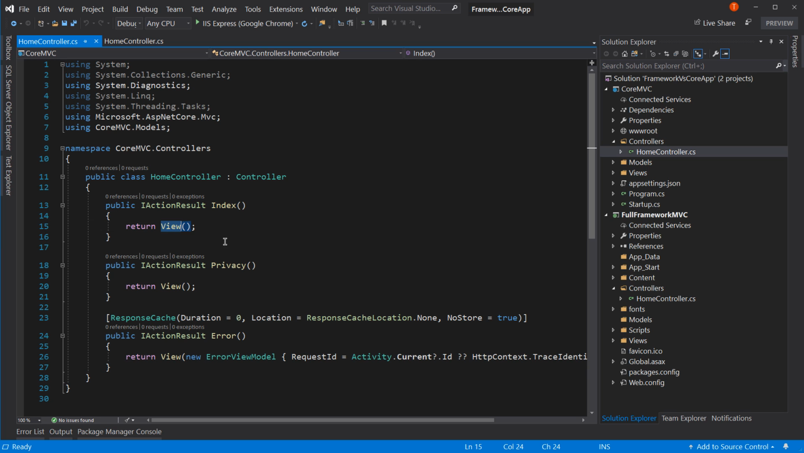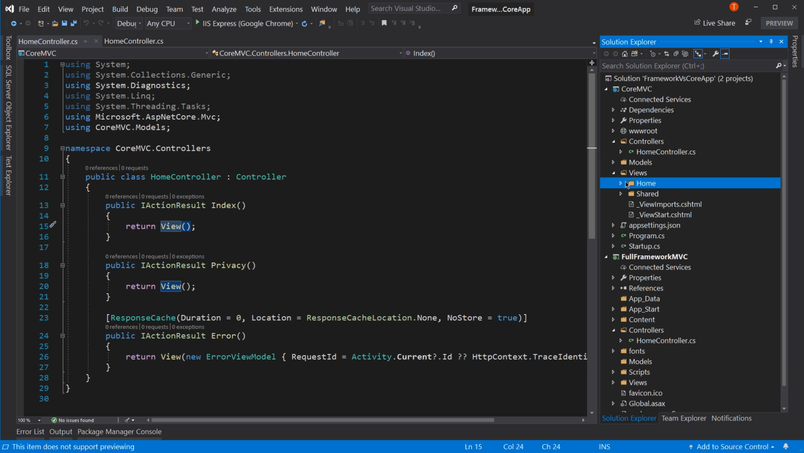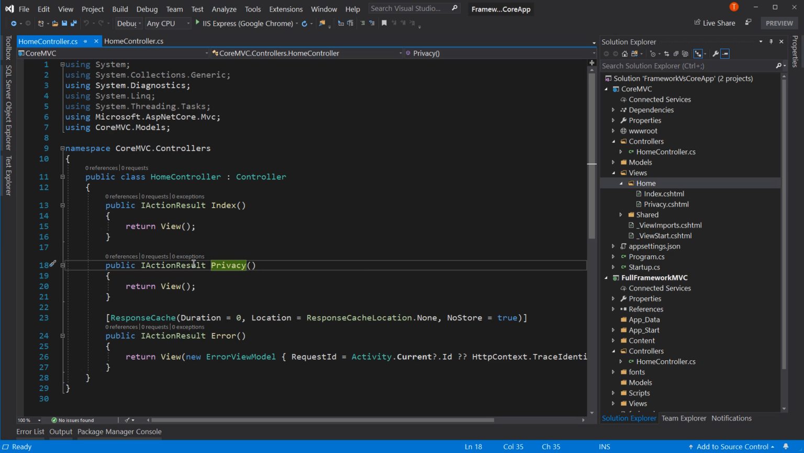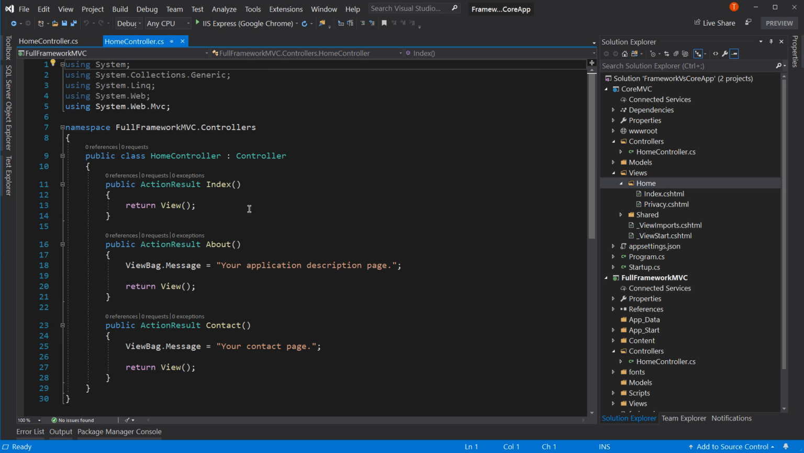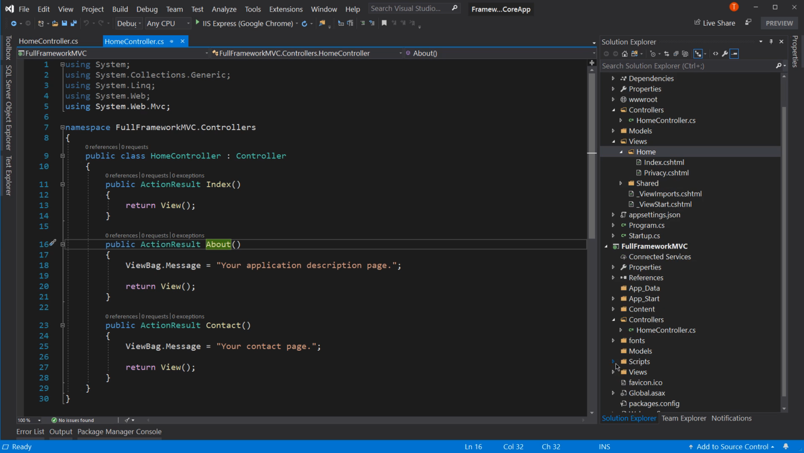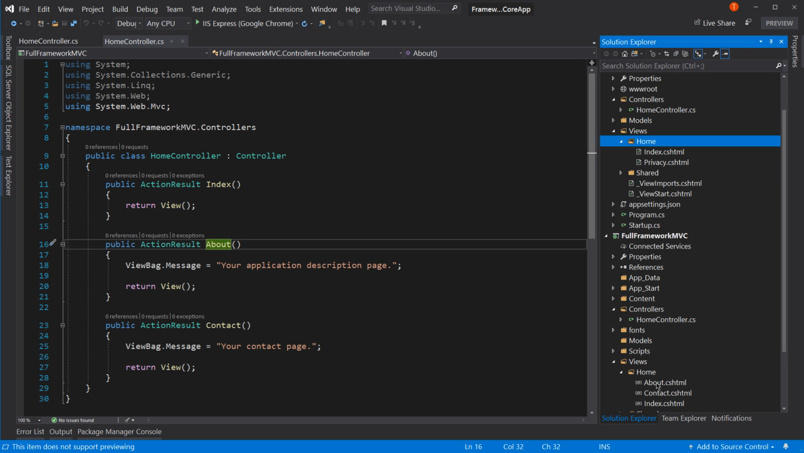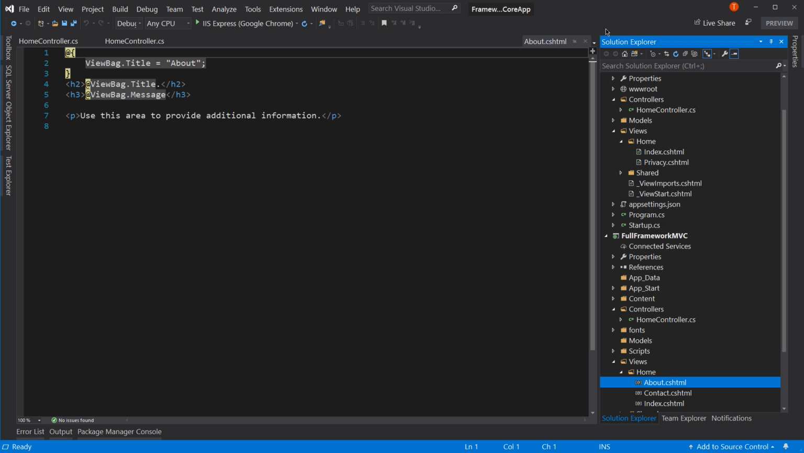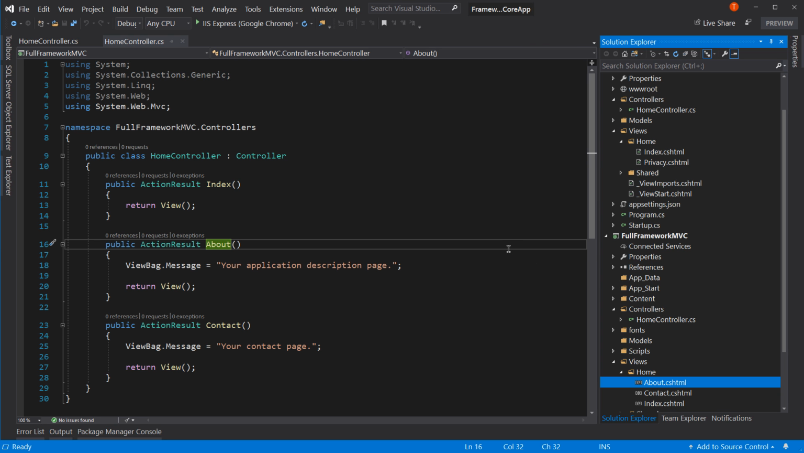We still have return View. We still name things and then create the views to match that name. So privacy, I knew that was here because we have a privacy method. So it's pretty much the same thing as our full framework. About, therefore I can find About down here in views. Home, About. Okay, so the controllers look almost the same. The code is fairly similar.